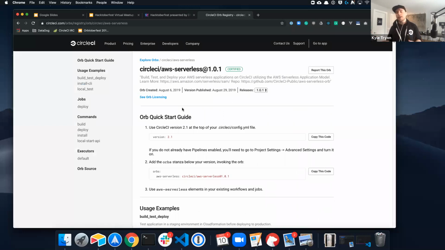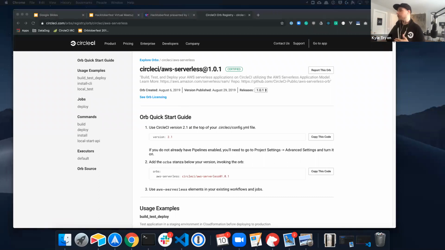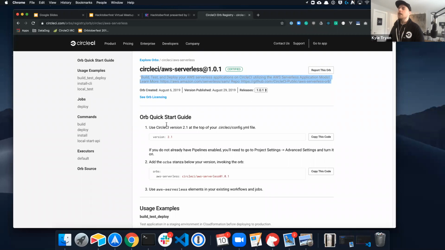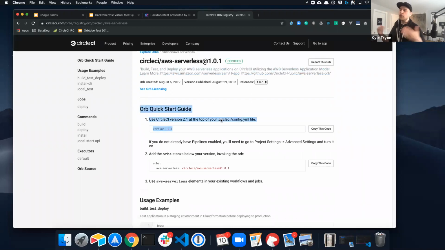Everything you see on this page right now is completely dynamically generated from the source of the orb. So every time you publish a new version of your orb, again, I'll harp back to JavaScript. If you're running npm publish, just how it would update on the npm registry, it's the same here. So everything you see, this description comes from the orb source. The orb quick start guide is something that we inject in there automatically. You need to make sure that your CircleCI config is on version 2.1 at least.